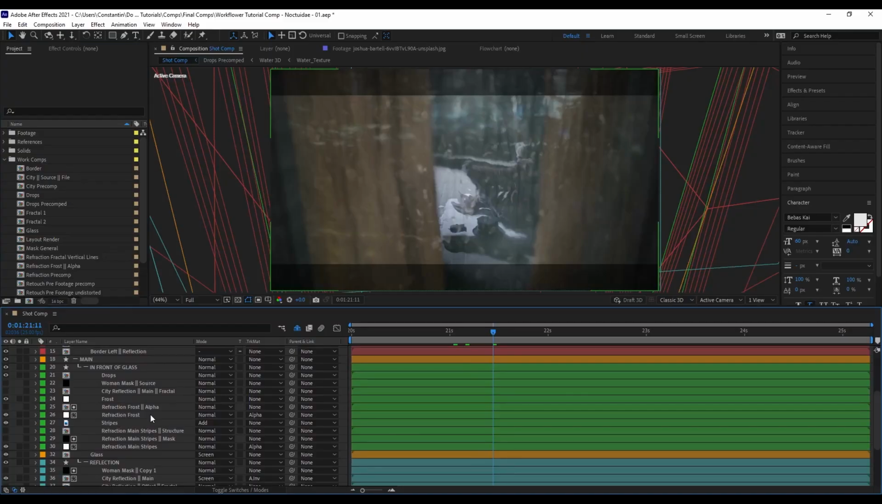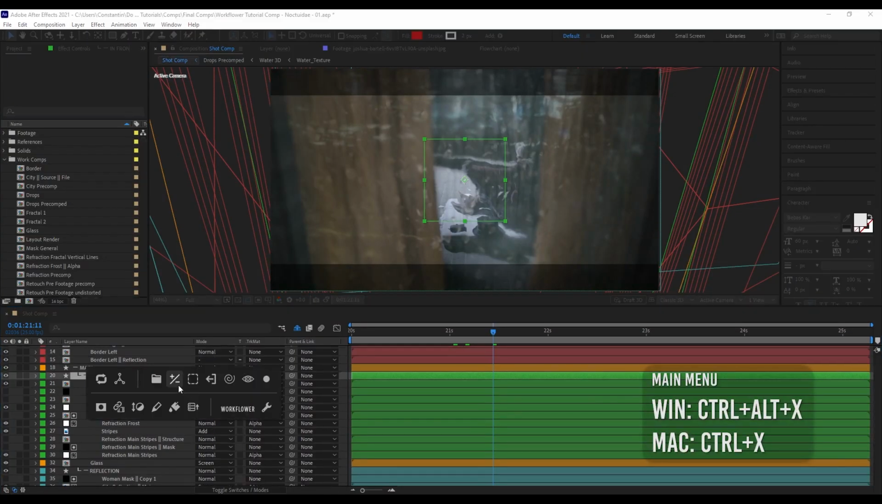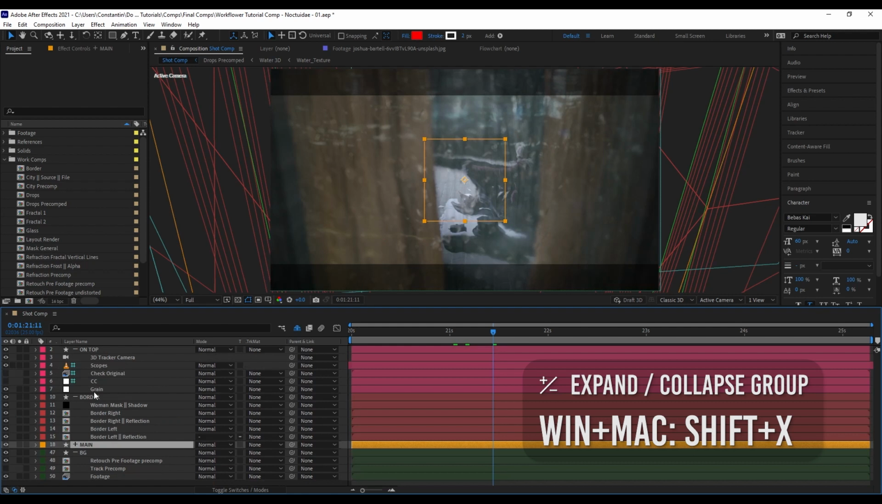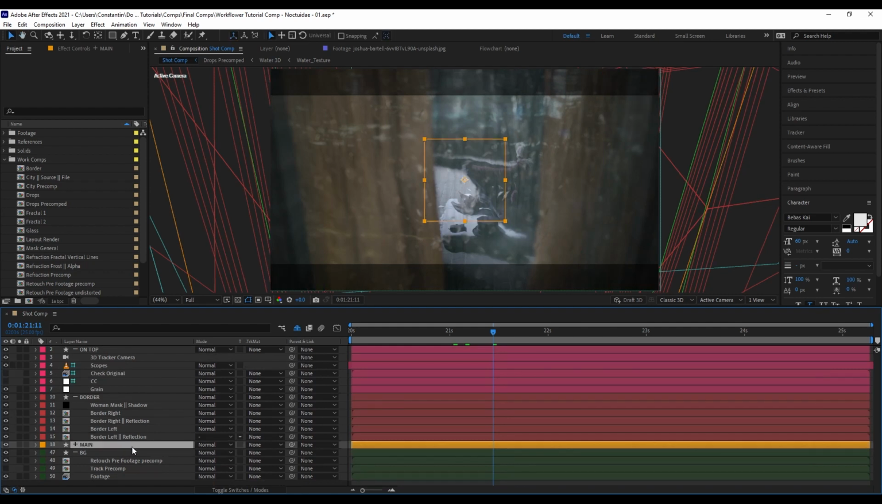Another cool thing you can do is expand collapse the group. So if you come up with the menu and you go to expand collapse group, now you have collapsed this group. And you can also collapse the higher group. And I'm just using the shortcut, which is a Shift X. And now the entire group is collapsed.